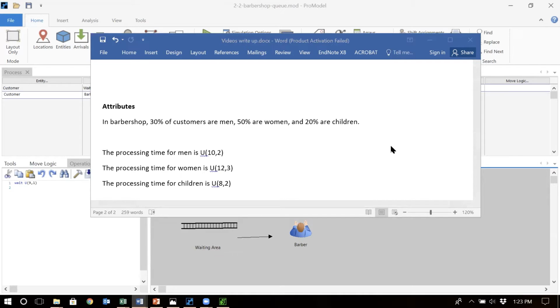Gender. Their gender. And see, my point is that if I'm modeling Cal Poly Pomona, and the entities that enter the system are students, each entity carries attributes, and then depending on the values of these attributes, this entity may go through a different process or experience different things in the system. And we want to learn how we can implement this concept of attributes in ProModel.